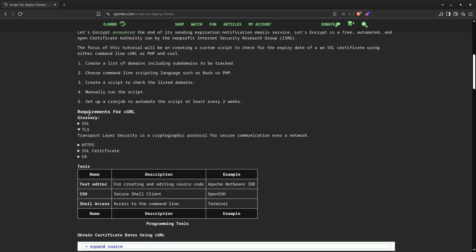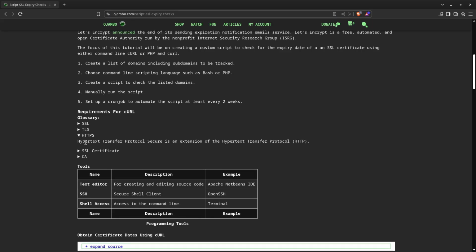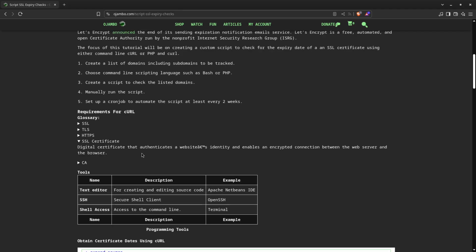Anything else in the glossary? Yeah, so we talked about that. There's HTTPS. Obviously here you see in the URL, it's HTTPS. That's the secure protocol, hypertext transfer that's secure. That's the S. It's an extension of the default hypertext transfer protocol, that's HTTP. So what is an SSL certificate? It's a digital certificate that authenticates a website's identity and enables an encrypted connection between the web server and the browser.